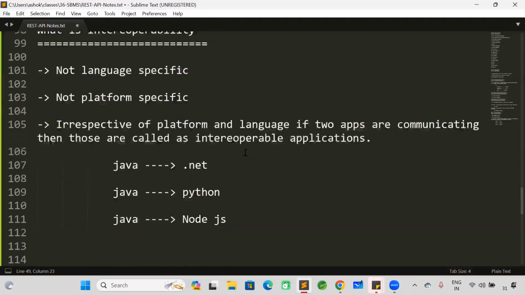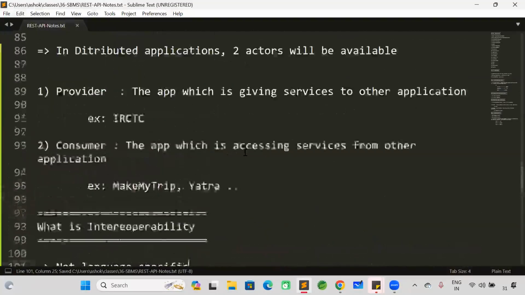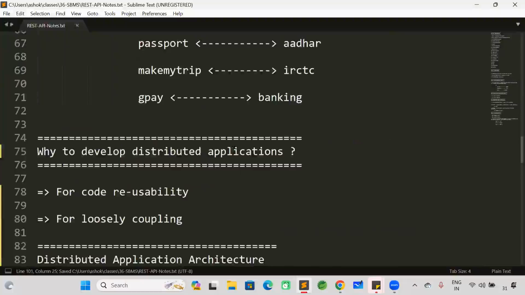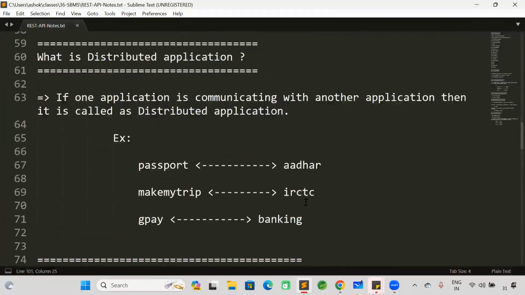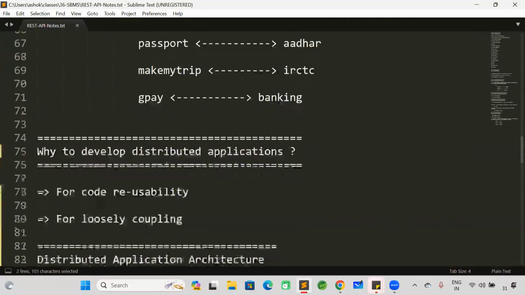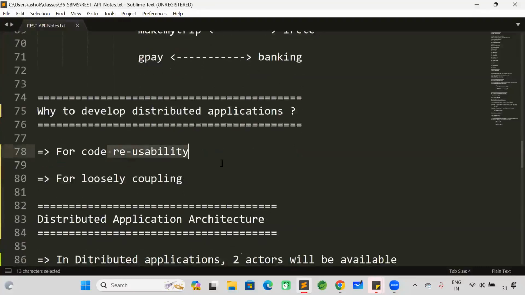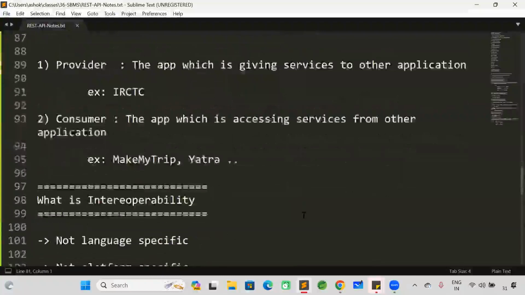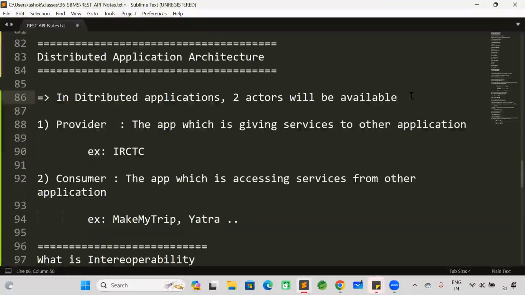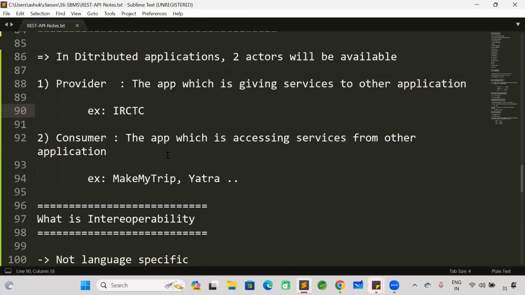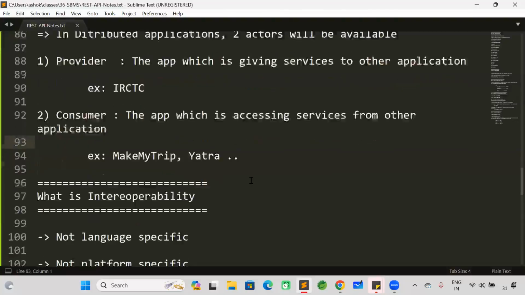Distributed application with interoperability: if one application is communicating with another application, then that is called a distributed application. The main reason to develop distributed applications is code reusability and loose coupling. Two actors are available: provider and consumer. The application giving services to another application is the provider application. The application accessing services from another application is the consumer application.